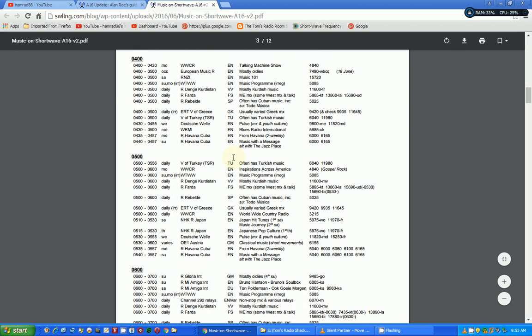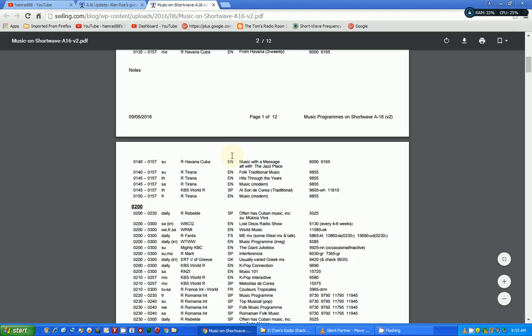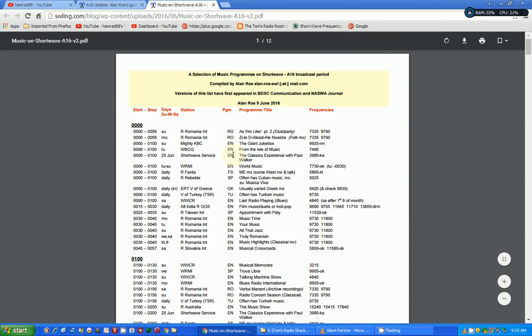And depending on what time it is, you can look up and see what's being broadcast. So anyway, I just want to show it to you real quick. I love these listings of things that are on the shortwave bands.